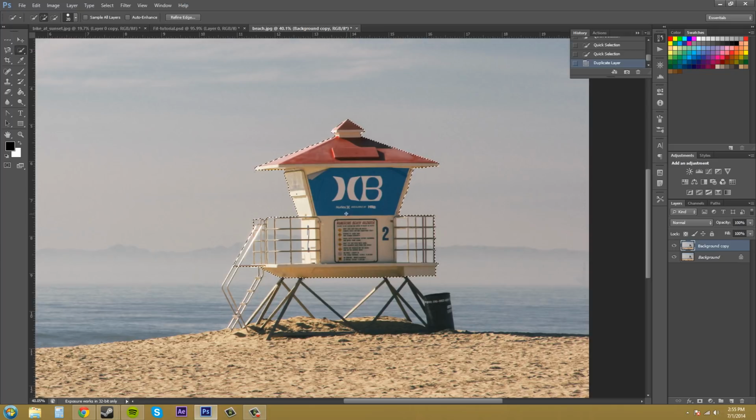So what I've got over here is this thing at the beach. It's probably a lifeguard station, I bet. But I have made a selection on it, and I used the quick selection tool along with the magnetic lasso tool to make a selection.